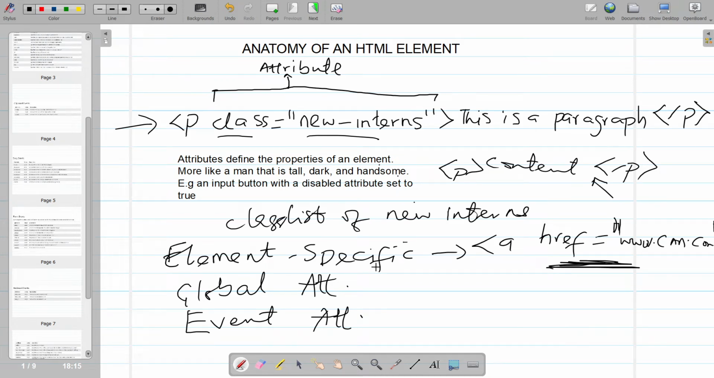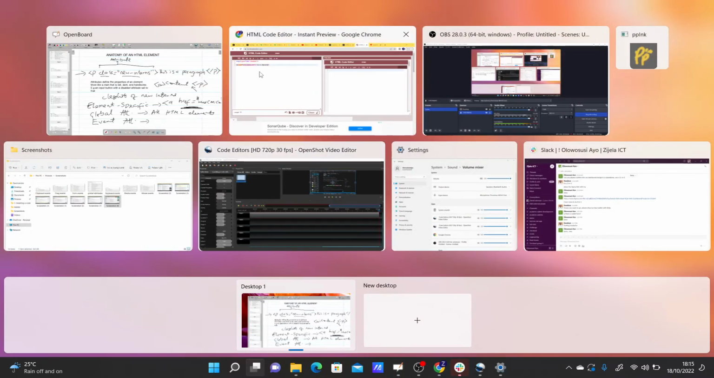Then we have global attributes. Global attributes can be used on all HTML elements. All HTML elements, I say. And then we have event attributes. These event attributes are like every other attribute, except that they call a function.